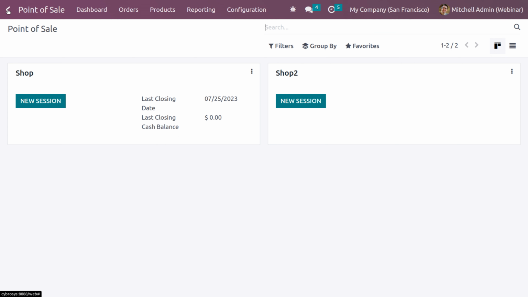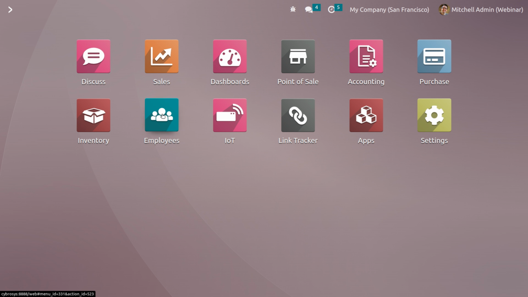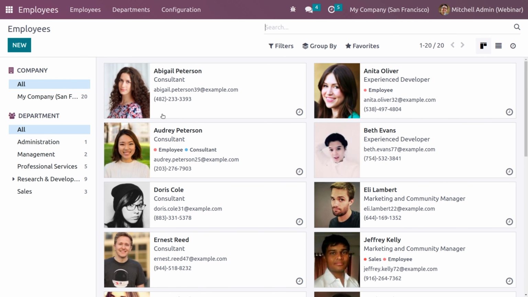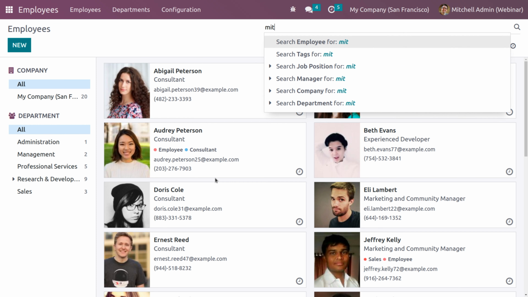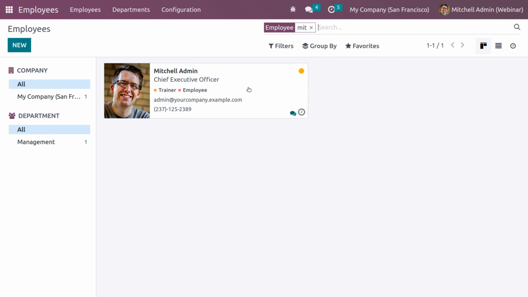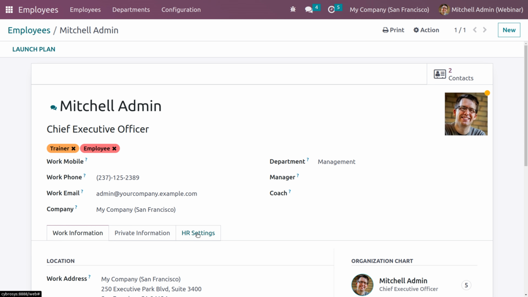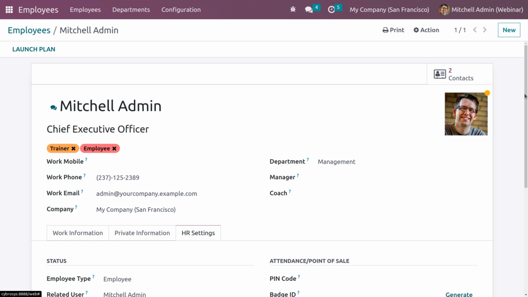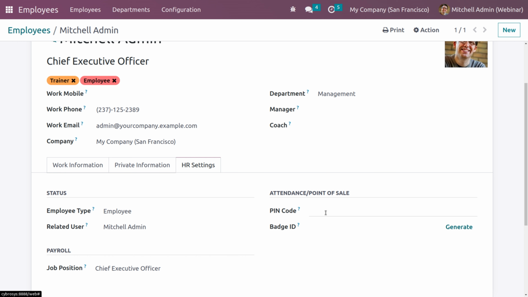Okay, so we'll provide security for that. In the employees module, we'll have all the employee details, and I'll search for Michelle. Under the HR settings of Michelle, we have an option to add the pin code. I'll be using the pin code 00000 for Michelle, or there is an option to generate a badge ID. When you click on the badge ID, a badge will be generated and you can print it. I'll be using the pin code only currently.